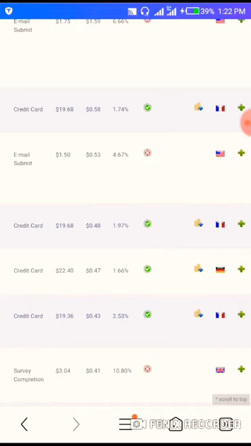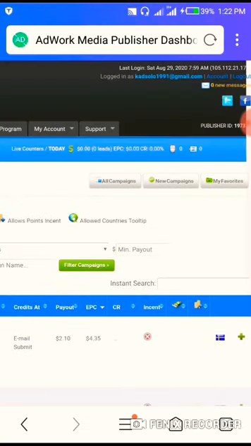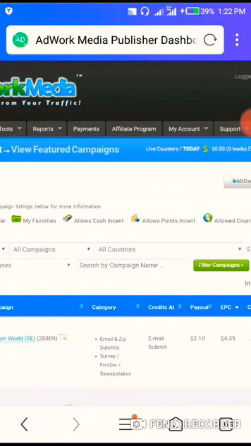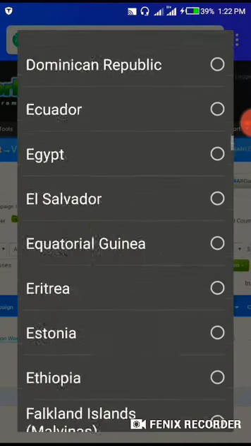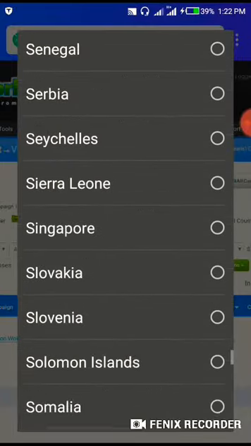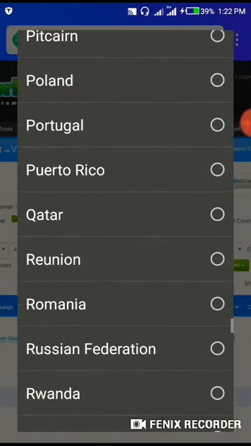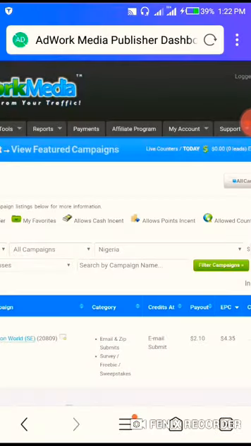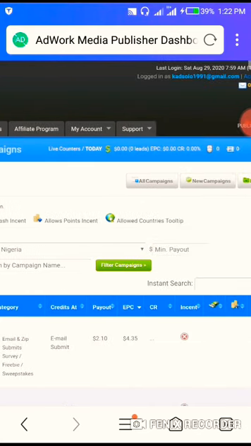So all these are the campaigns that a person can promote. You have to check to see which campaign is available for you to promote in your country. You can go ahead and search the campaign that is available for you to promote in your country by clicking on all countries. So once you click on all countries, you go to your country and search for the offers that are available for you to promote in your own country. Let's assume Nigeria.